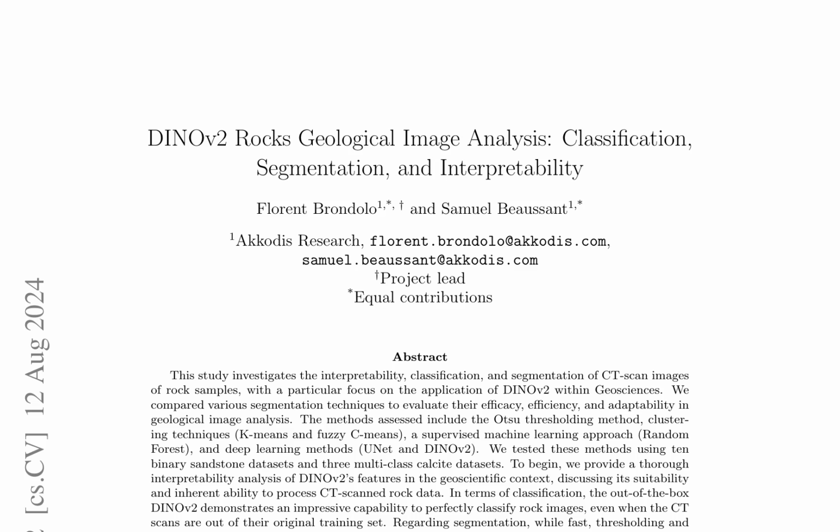This study delves into the application of DINOv2, a deep learning-based method, in geological image analysis for classification, segmentation, and interpretability of CT scan images of rock samples. It compares various segmentation techniques, including Otsu thresholding, clustering methods, supervised machine learning approaches, and deep learning methods like UNet and DINOv2. The authors evaluate these methods using 10 binary sandstone datasets and 3 multi-class calcite datasets.